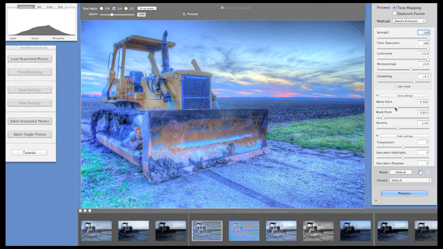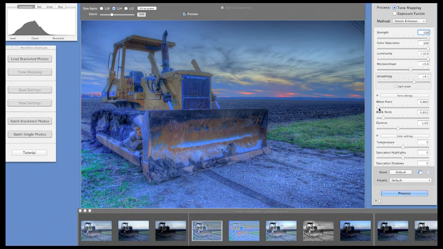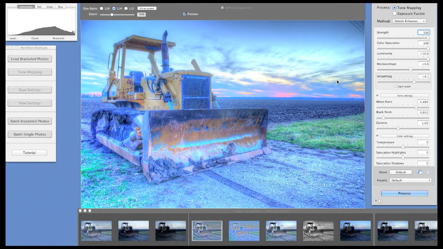Below that is white point, and this relates to color balance and also the brightness or darkness of the image. If I turn the white point up, the brighter areas will be more white. If I turn it down, the image will get darker. For this one, I'm going to put it up around 4.5. I think that'll look pretty good.